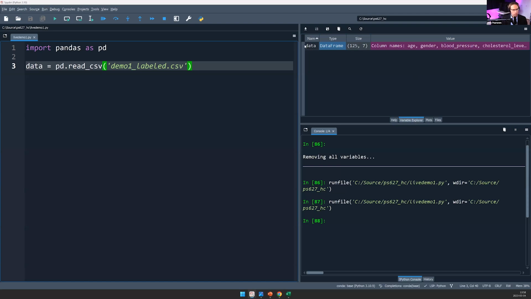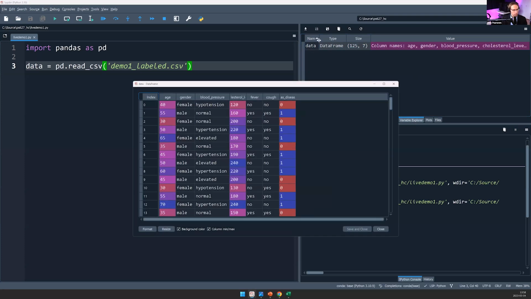So we have one variable up here called data. It's of type DataFrame. Now the size, what does the size mean? 125, 7. This tells us we have 125 rows and 7 columns of data. If I double click on the name of my variable in my Variable Explorer, this new DataFrame Explorer will pop up. And I can preview what's inside of my data frame and see at a glance what kind of data I am dealing with here.